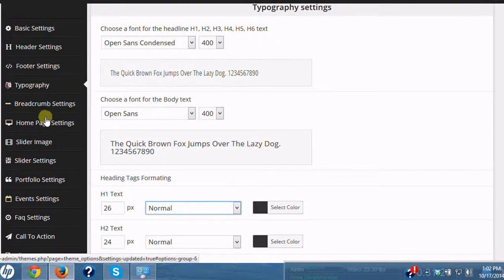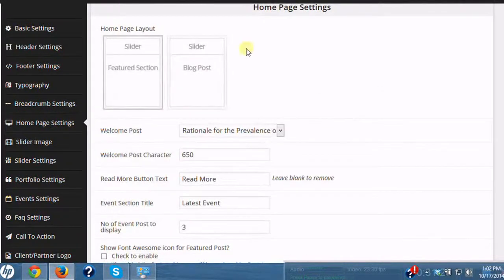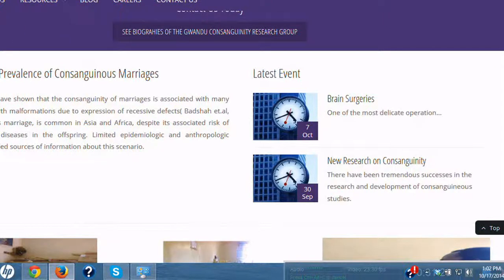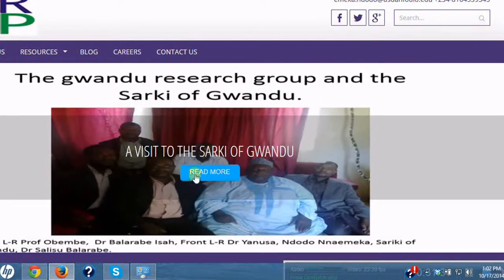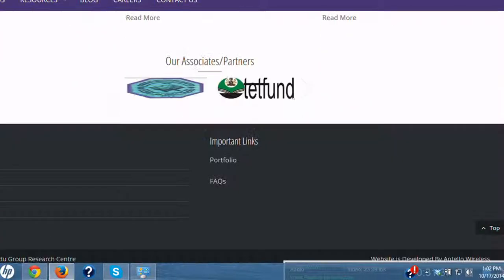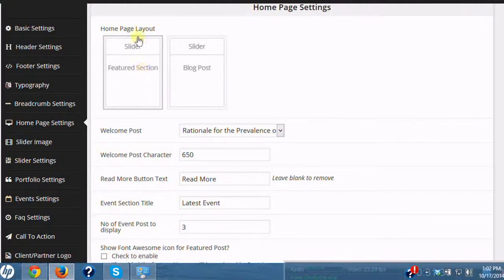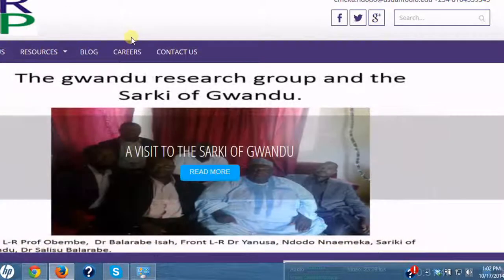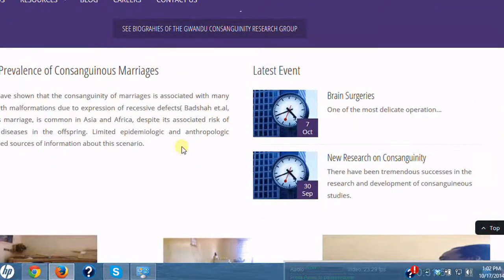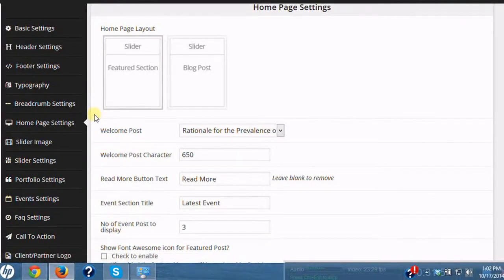Let's talk about the breadcrumb settings. Not really relevant. The home page settings is actually the home page. Each time you click on the home page, what you see is the very front page that loads each time the web address is keyed in the address bar. The home page here has a layout which is slider feature. That's the one we are using. We will choose to use slider blog post. You can see it here, the slider, and then we have this feature here. So it's just the layout we chose to use.